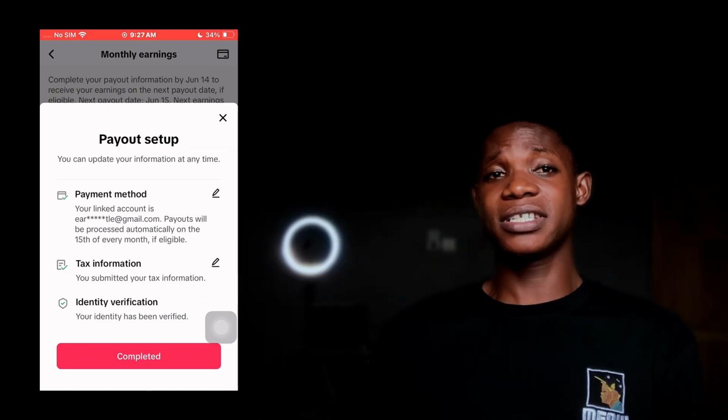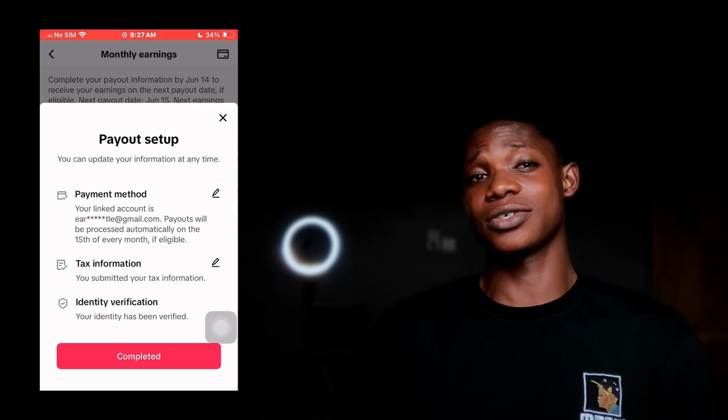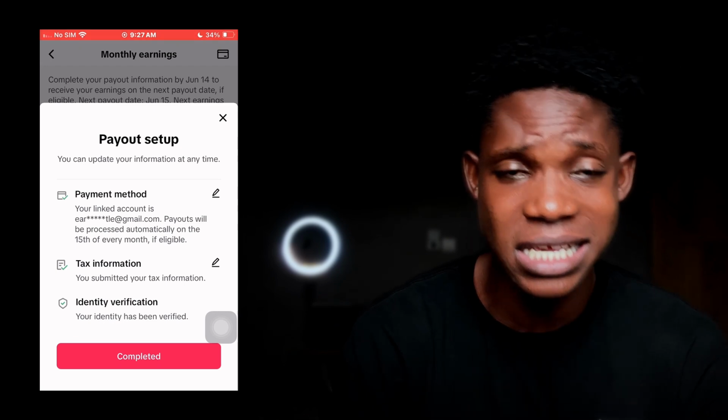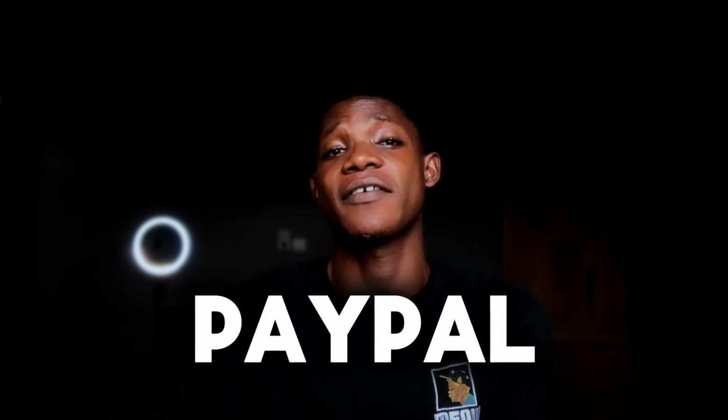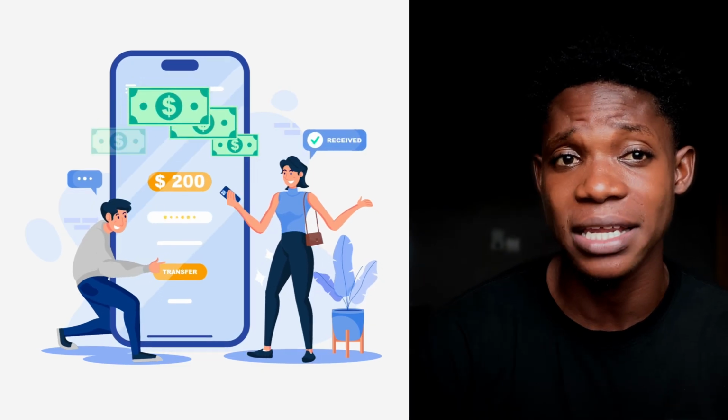So you do this on the 14th of each and every month, and TikTok is going to automatically send you your money on the 15th. So you do it on the 14th, TikTok will send you your money on the 15th. The payment platform for withdrawing your money from TikTok is PayPal. So if you have a PayPal account, you can then link it to your TikTok account, and TikTok is going to automatically send you your money there.